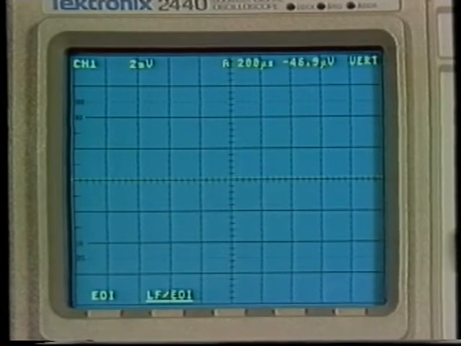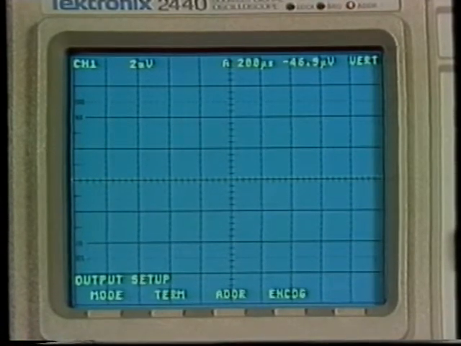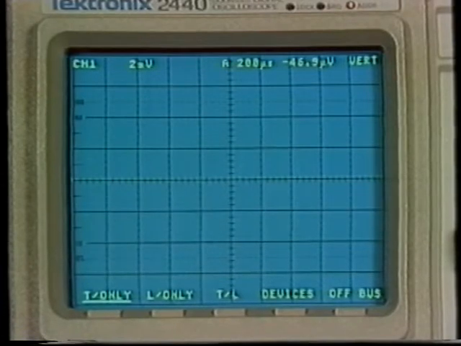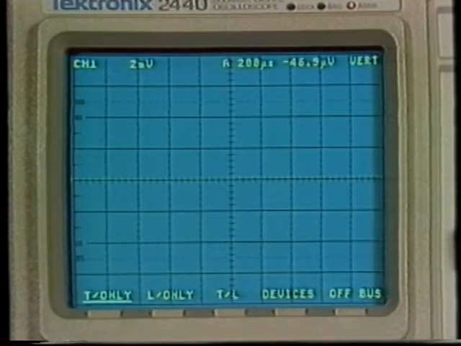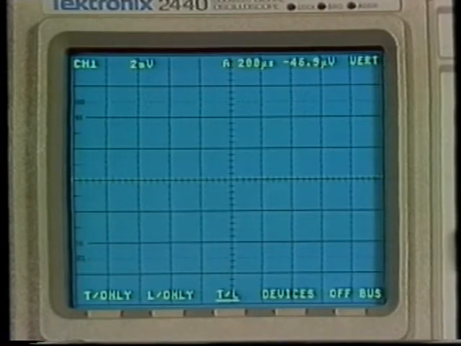Return to the Output Setup menu by pressing the front panel Output button and then pressing the Setup bezel button. Select Mode from the Setup menu to access the Mode submenu. Remember that the underline indicates the current selection. The three GPIB modes we want to consider are T only, talk only, L only, listen only, or TL, talk listen. We will be sending and requesting information from the 2440 over the bus, so we would select Talk Listen by pressing the bezel button under that menu item.